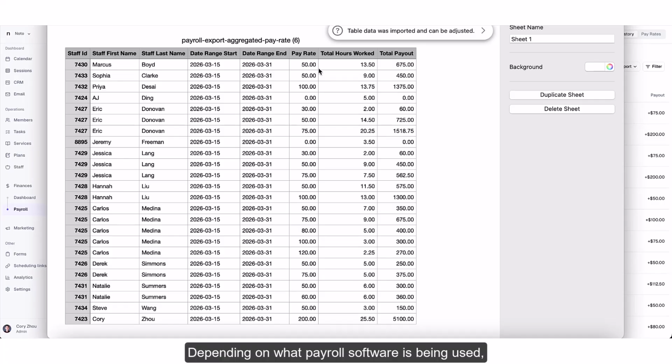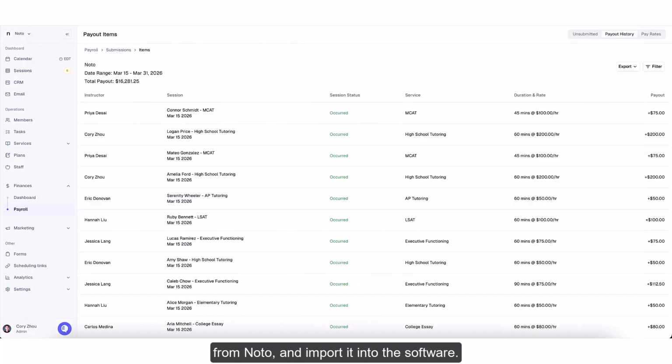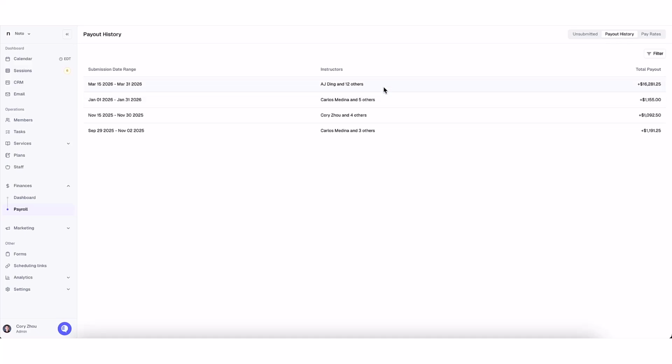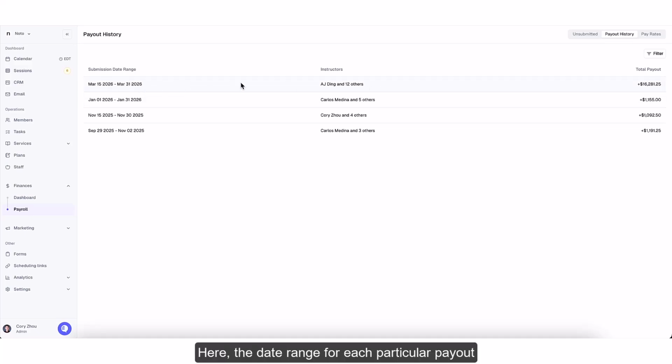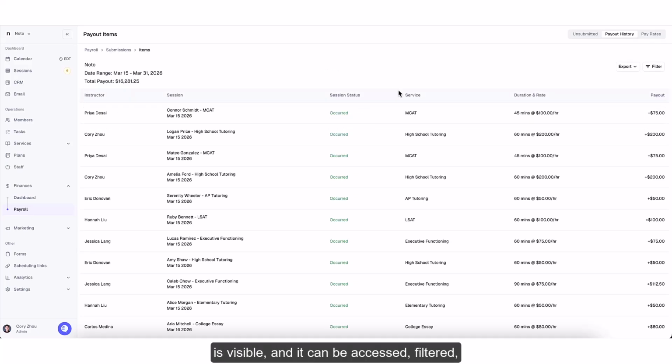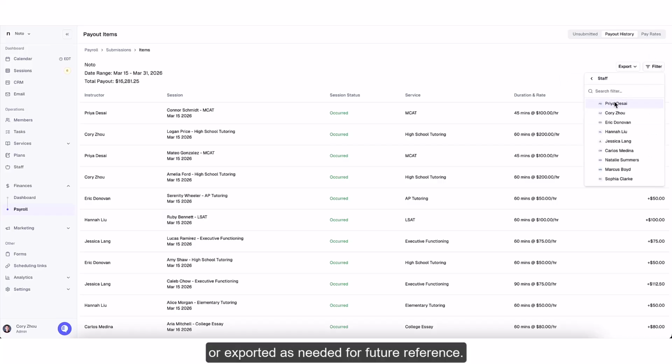Depending on what payroll software is being used, there are different formats to export the payroll from Noto and import it into the software. Historical payouts can then be accessed from the payout history. Here, the date range for each particular payout is visible, and it can be accessed, filtered, or exported as needed for future reference.